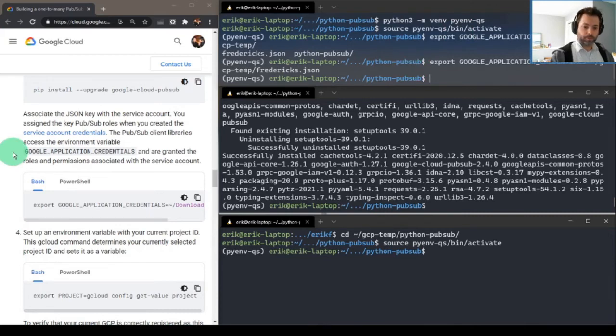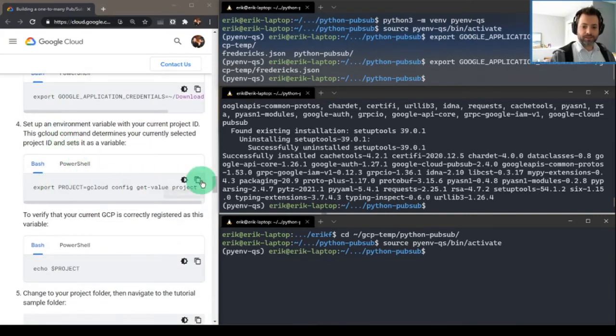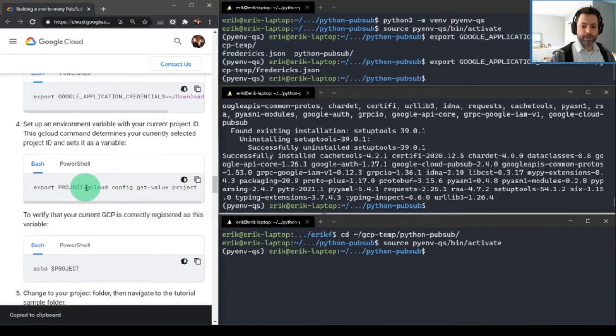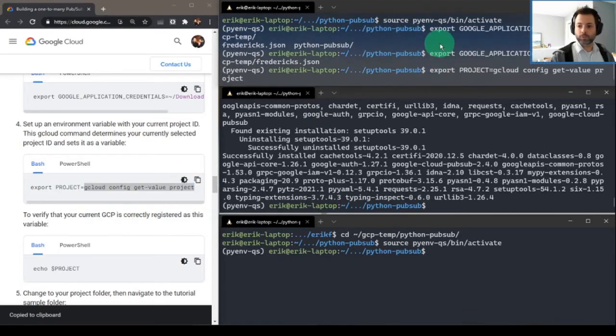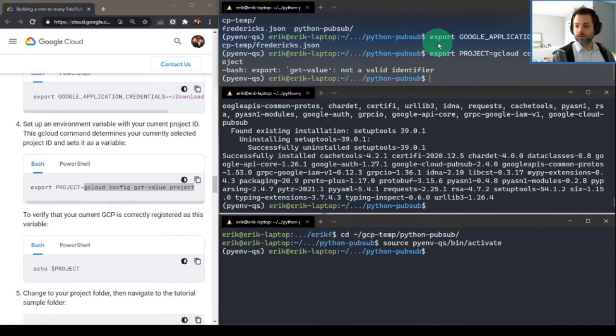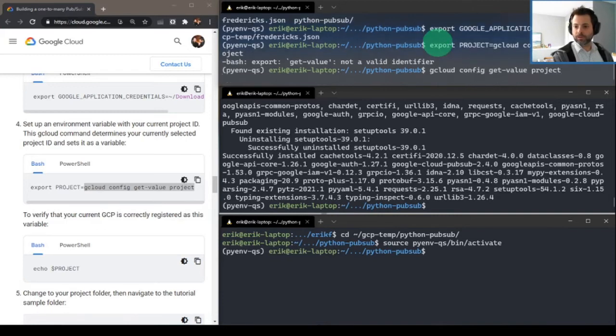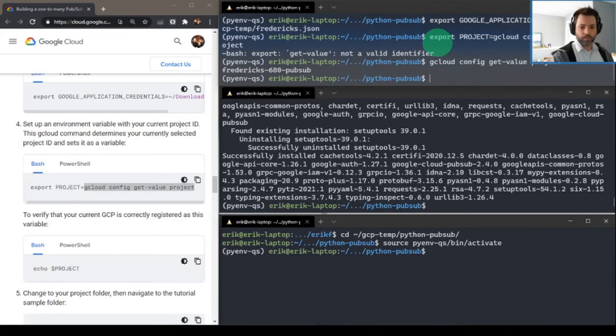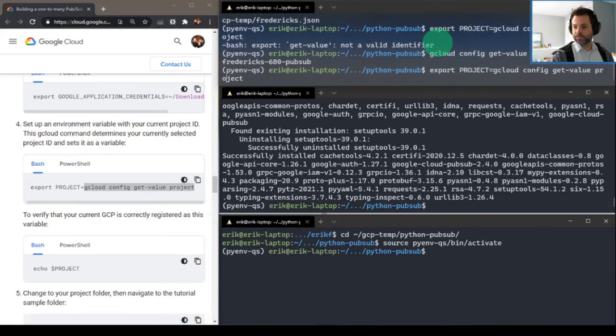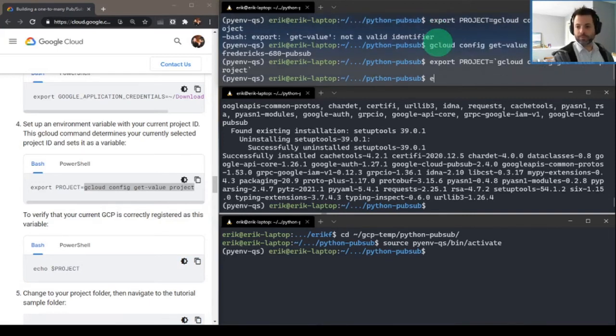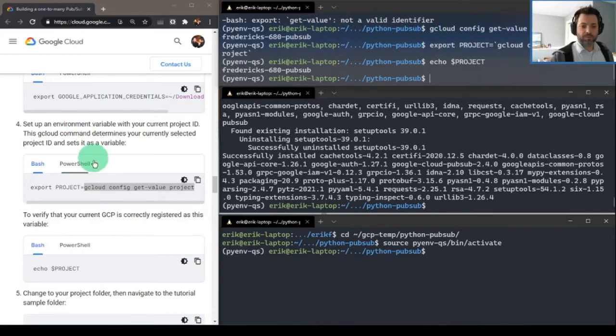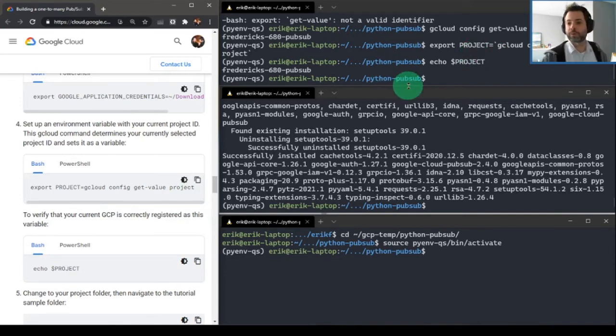Now we have an environment variable. And we also need our project ID. So we can actually run a gcloud command to get that for us. We should already know what it is. Get value. Interesting. Not a valid identifier. gcloud config get-value project. I'm guessing we're missing some backticks here. There we go. Yeah. So this command needs backticks surrounding it to work, at least in my version of bash here.